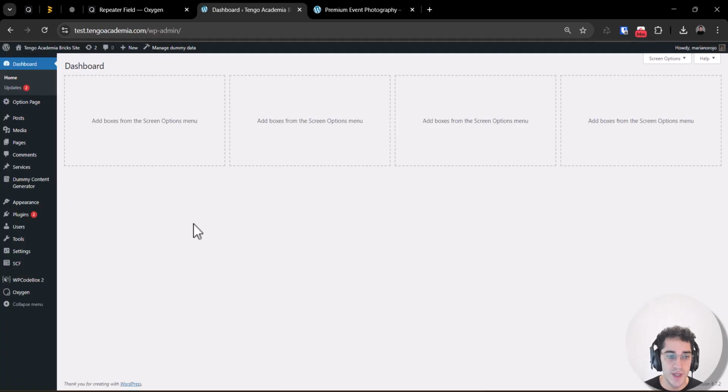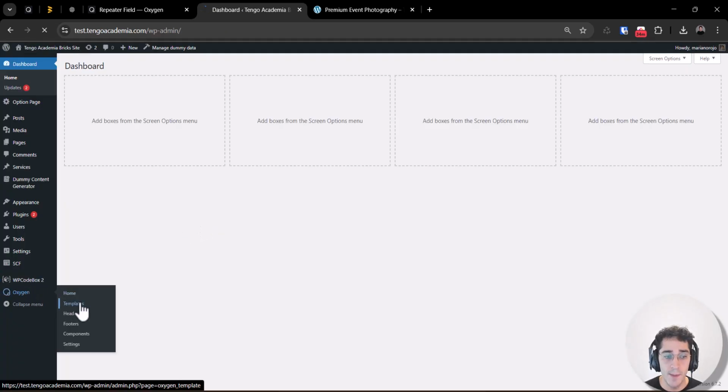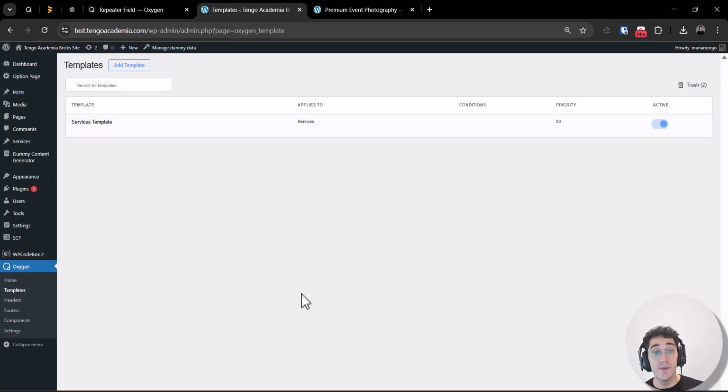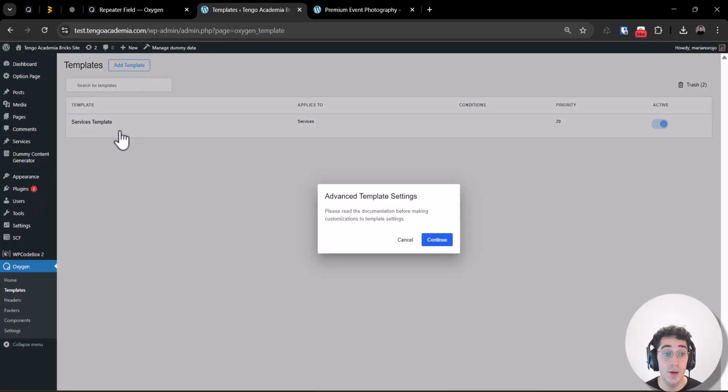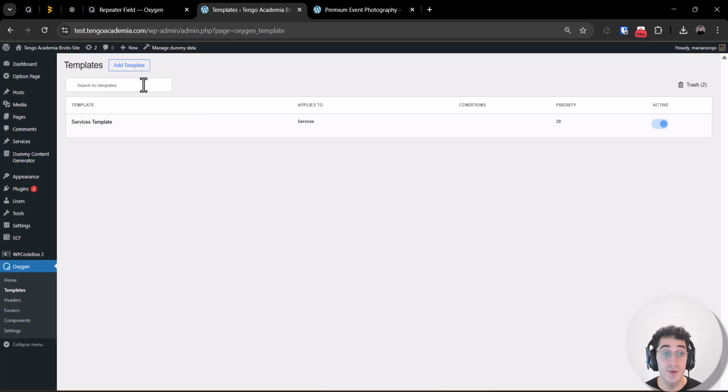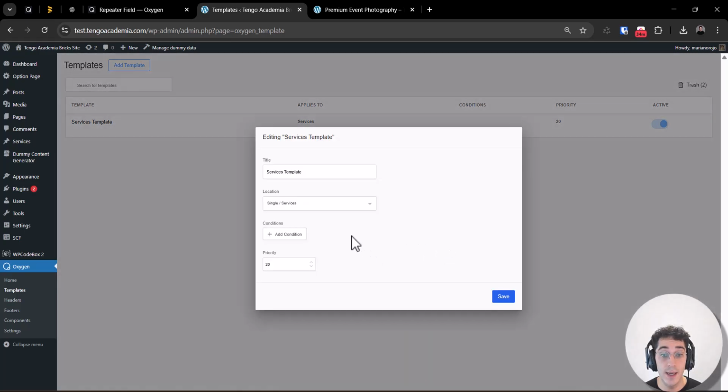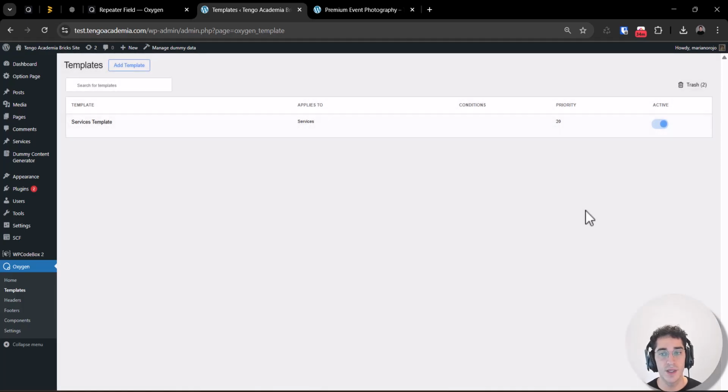I'm going to go to the dashboard. Another thing about templates: if you want to map the single template, when you create a new template you need to put the location to map that. So this is a single service. With that, Oxygen takes the inner content on that.